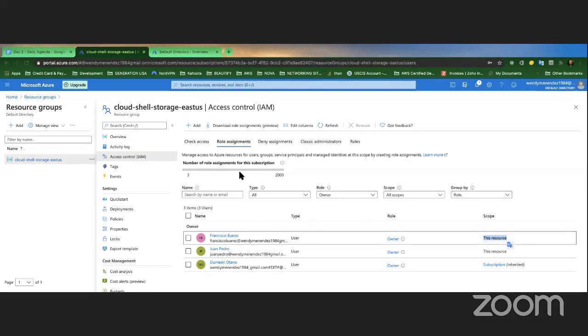When we create more resources, we're going to see how it works and also how the logs work.